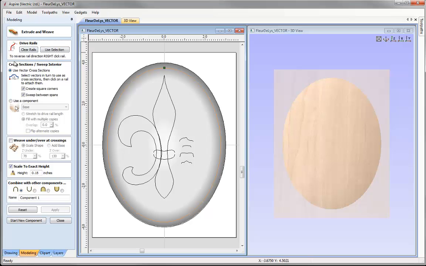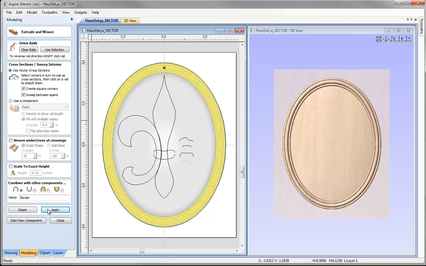So let's move our way down. Now we need to select a cross section. In this instance, we're going to use a vector cross section. As I already mentioned, when using this one here, I'm going to select this vector here. We'll work our way down. We don't want to weave. I don't want to scale that to an exact height. I'm just going to rename that component. We're going to call this component border. So I'm just going to type that in here, and then if we press apply, we can see that's been applied in the 3D view there.